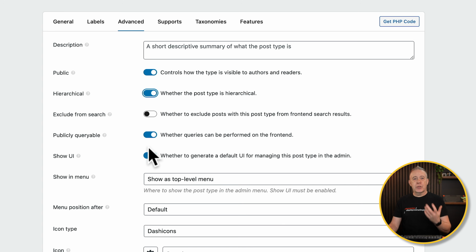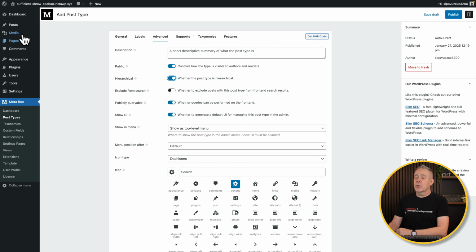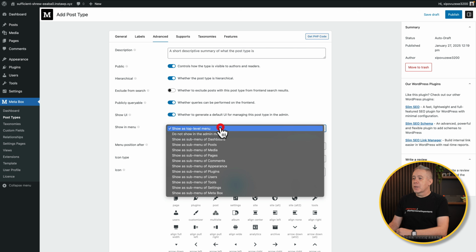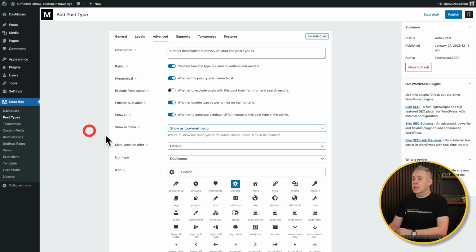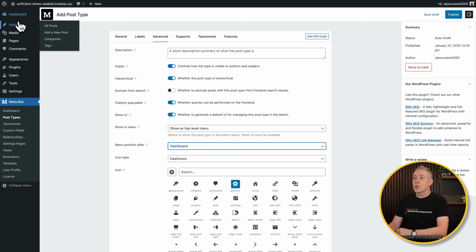Show UI, just show this in the user interface. Yes, we do. Where do you want to position this in the menu in your dashboard? So on the left-hand side where you've got all your menus, where do you want to pop it? You can see we can choose various different places. We'll say show this as a top level menu, and we'll say let's put this after dashboard. So it's going to go after dashboard before posts.